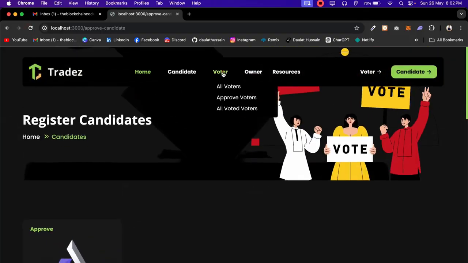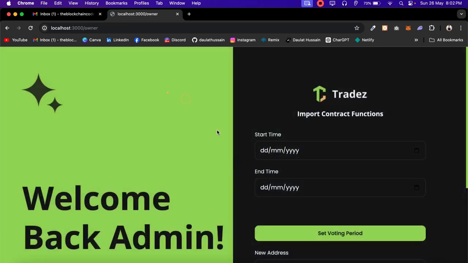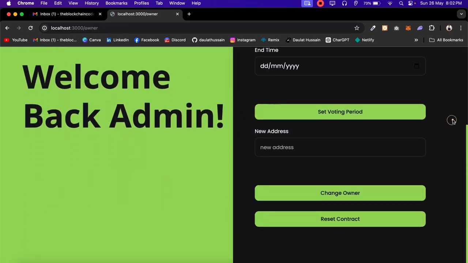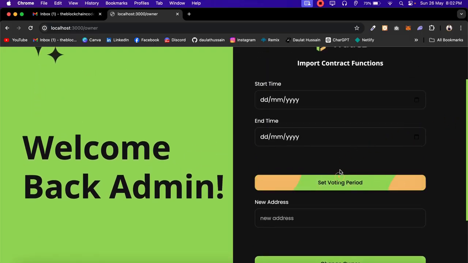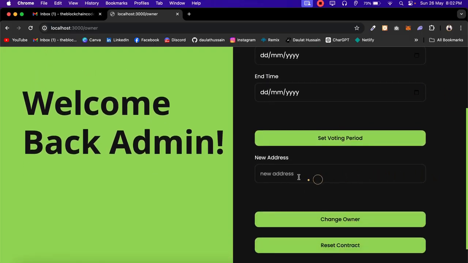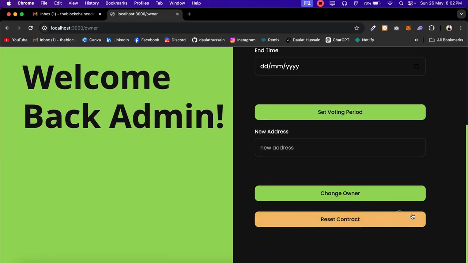So click on this voter, click on this owner and it will take you here, and here you will find all the important functions which you can test. You will have a function to start the voting, a function for change owner, and a function for reset contract. When you click on reset, it's going to remove all the data from our contract which we will test.